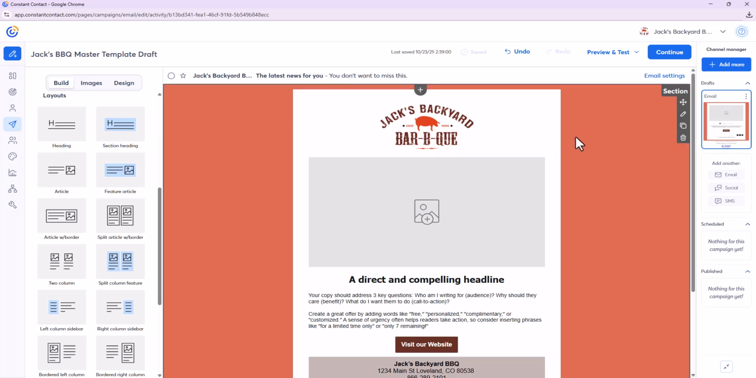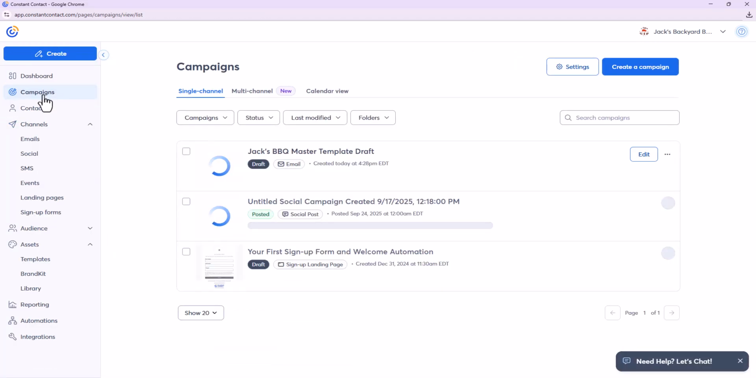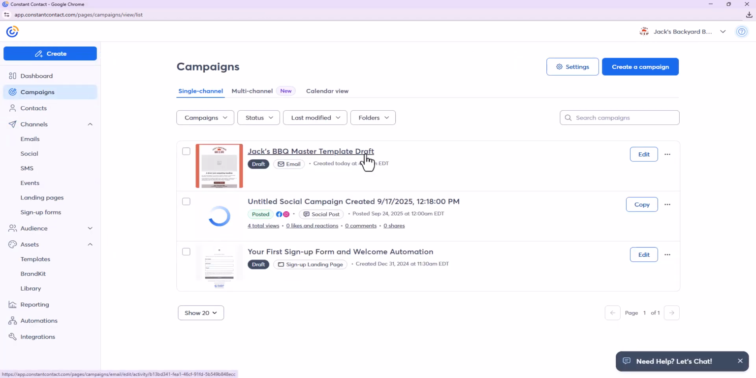So what we're going to do now is actually save this in our templates so that every time we send an email, this will be available to us. So it is already saved. It always auto saves as you go along. If you want to click save one more time up here at the top, you can. And then I'm going to go back here to my campaigns. Now you can see the draft we made.